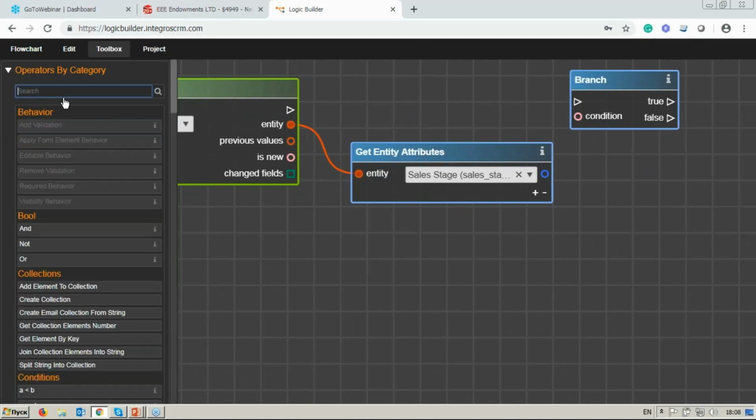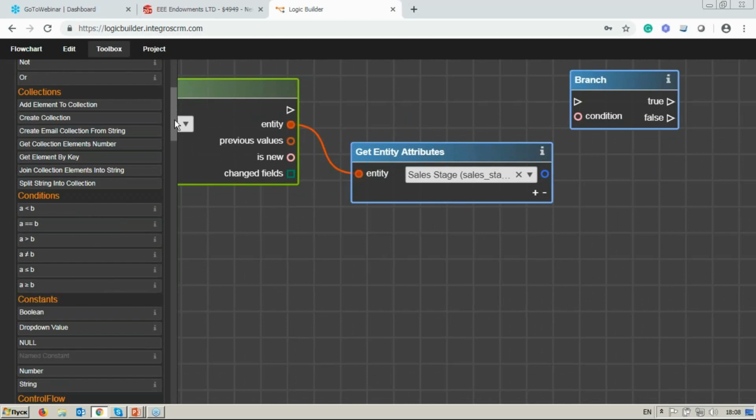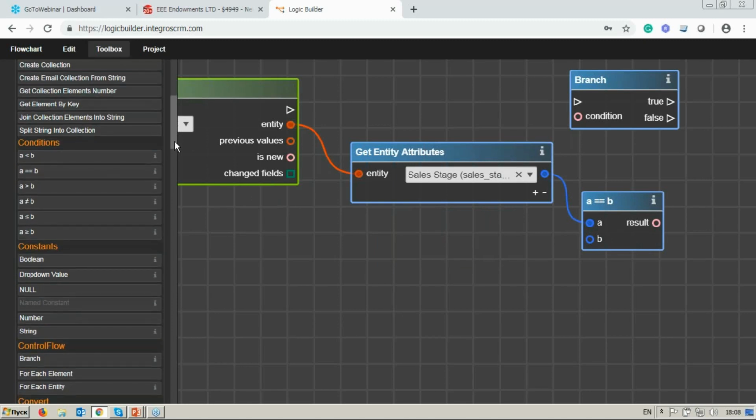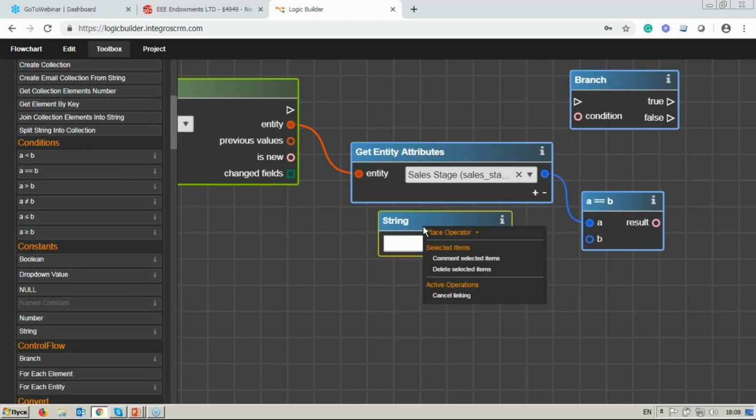When I need to compare something, there are several operators for conditions like equal, not equal, greater, and some kind of this. And I'm looking for equal. So my A part is the value in the sales stage field, and my B part will be a particular value. To define this particular value, I can use a string constant and just input the value manually from the keyboard. But let me remove this.